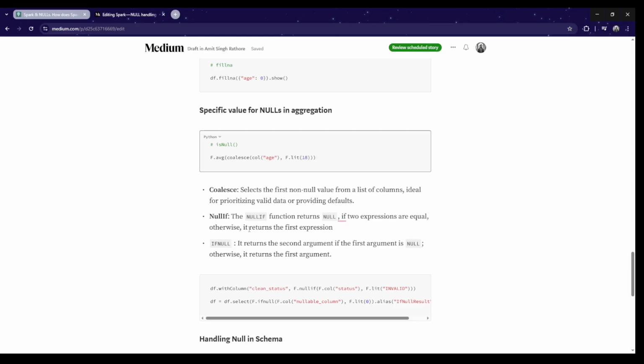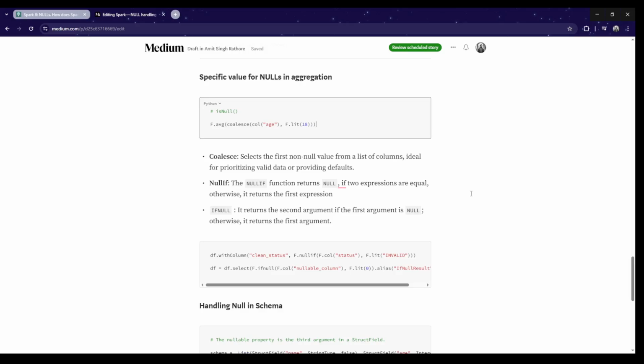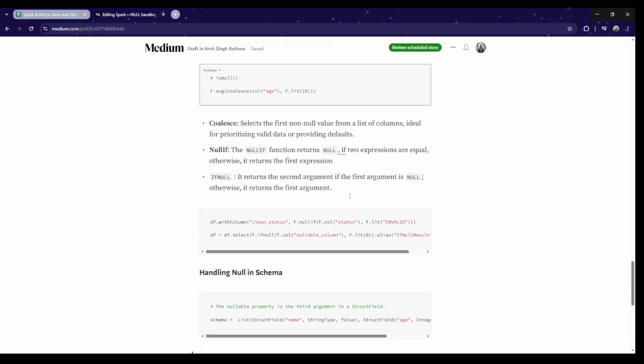So there are multiple functions like coalesce, nullif, ifnull. There are slight differences between them. Coalesce selects the first non-null value, while nullif checks the two expressions that are present. If the two expressions are equal, it will return null. Otherwise, it will return the first expression. And ifnull does it the other way around. It will check if the first argument is null, then it will return the second argument.